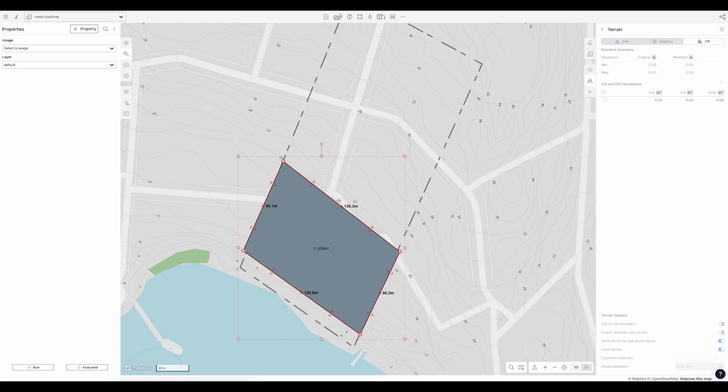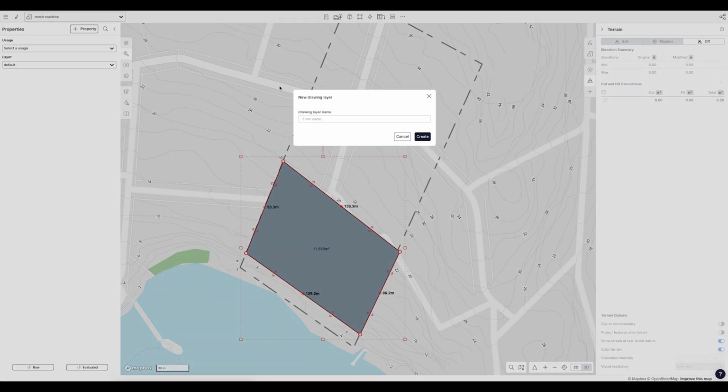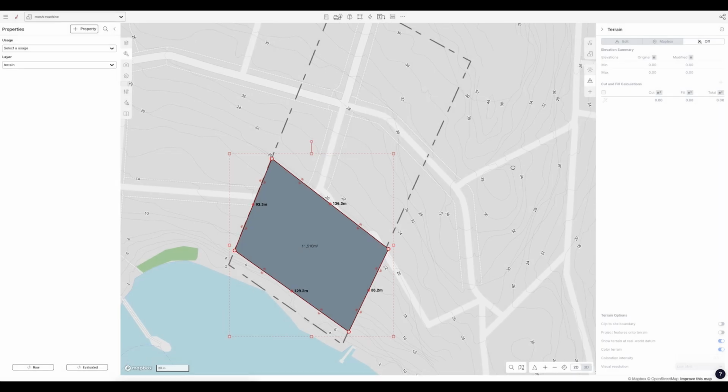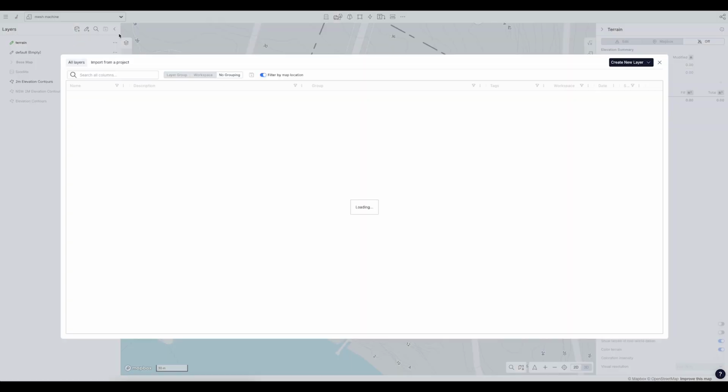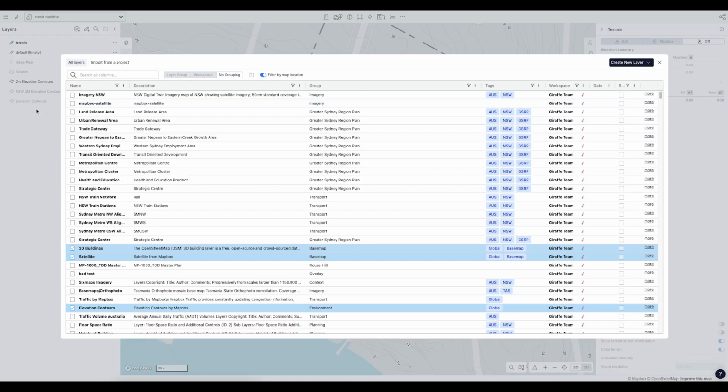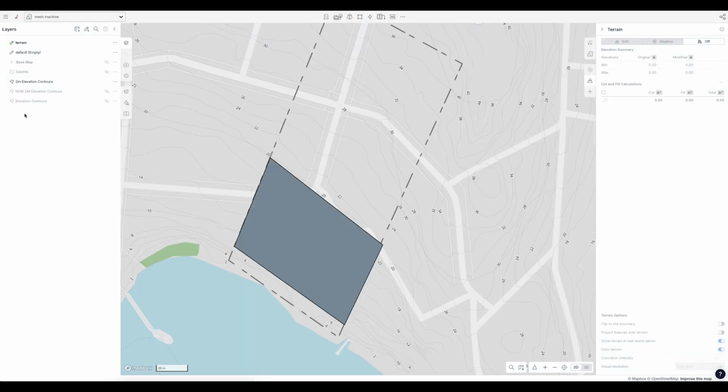So in this example, I'm going to create this geometry. I'm going to put it on a new layer called terrain. And you can see I've got the contours on the map. I've added those from the layer library. So not only do you get the Mapbox global elevation contour layer, but you can connect to GIS contour data in almost every jurisdiction we work in. And so I've drawn to the 20th contour and to the 6th.